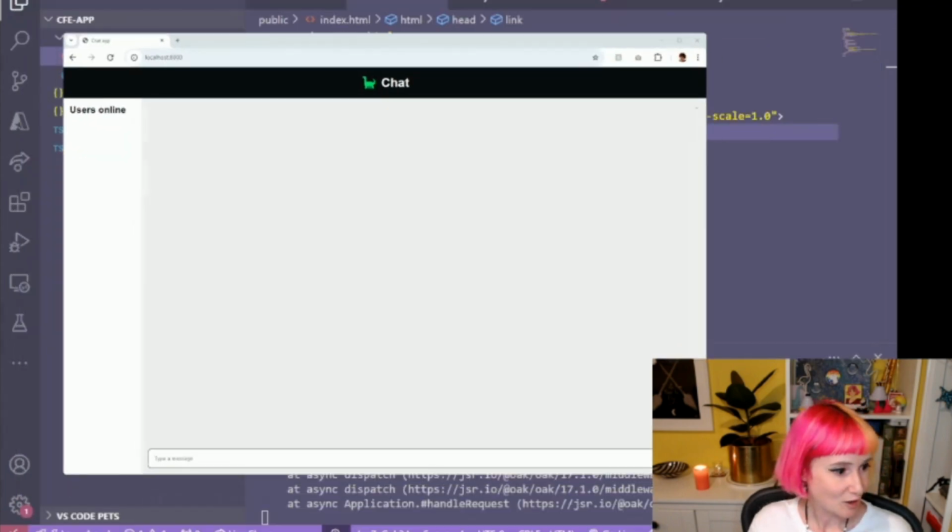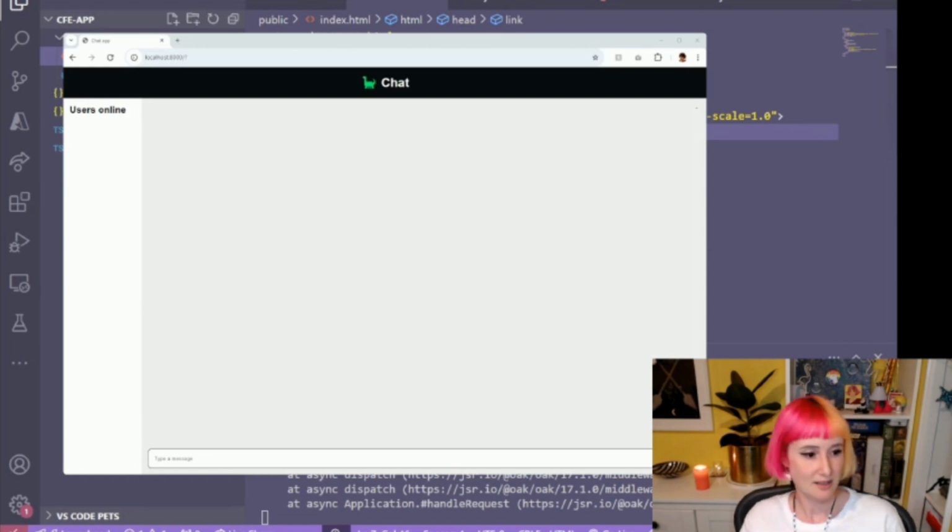Nice. But it doesn't do anything at the moment. So I can type in here and click send and nothing happens. I don't know who's online because I haven't asked anybody who's online. I haven't collected anybody's names. And it's not going to do anything functional because at the moment we don't have any JavaScript. So let's add some client-side JavaScript into the mix.